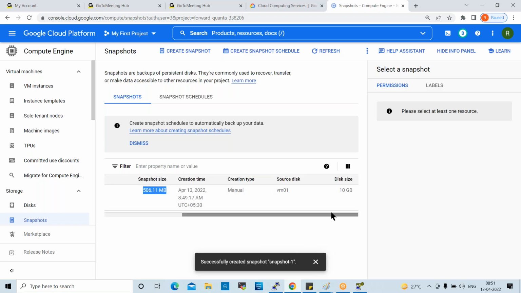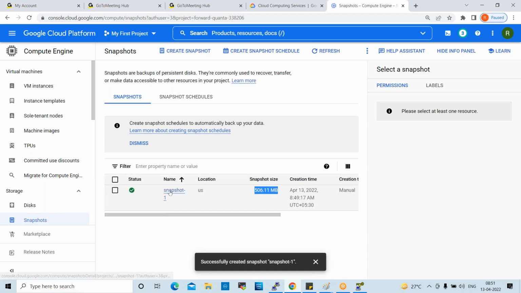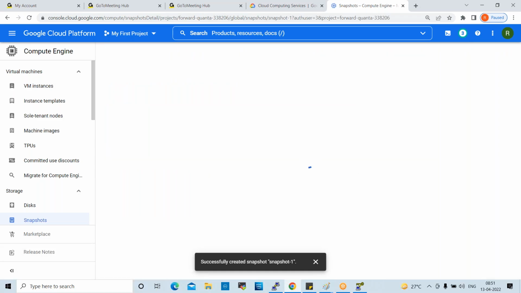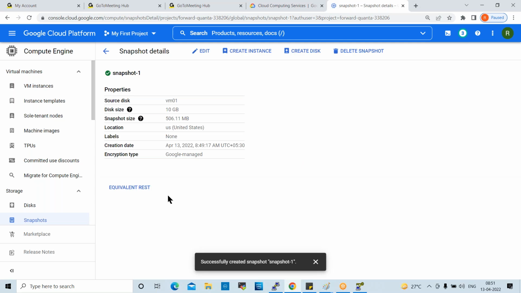See here, disk size is 10 GB. Now click on snapshot. See here, create instance or create disk or delete snapshot. So if you want to convert into disk again, you can convert this. If you want to create an instance, you can create an instance. If you want to delete the snapshot, you can delete the snapshot. Now I delete the snapshot quickly and I show you schedules.